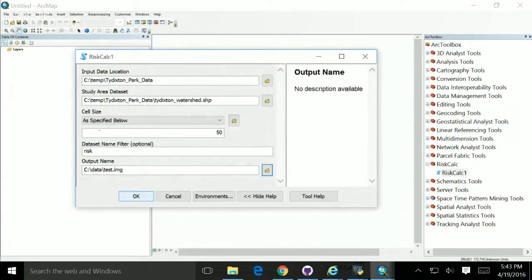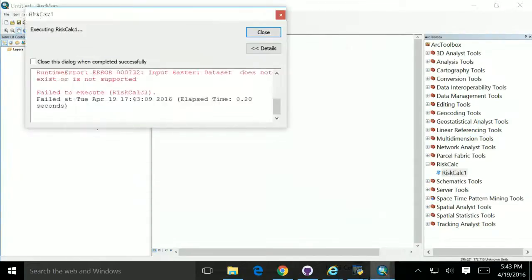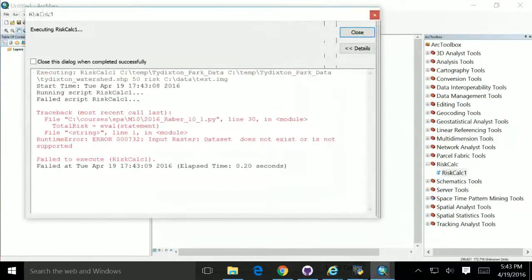Okay. All right, now here's the moment of truth. Is it going to work? No. Input data set does not exist or does not support it. I got a syntax error.